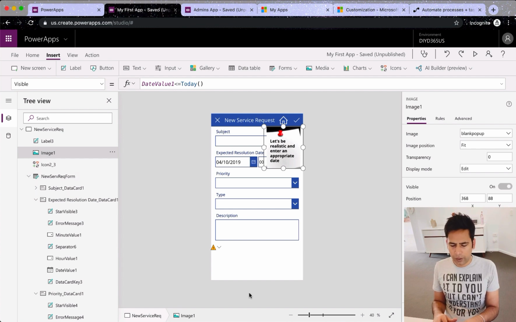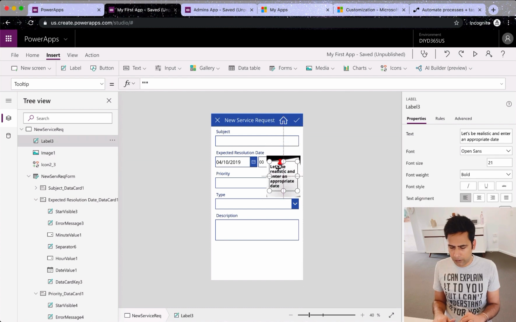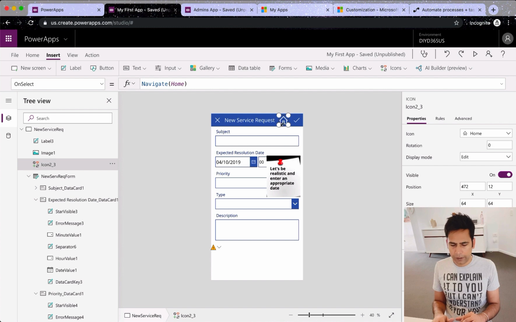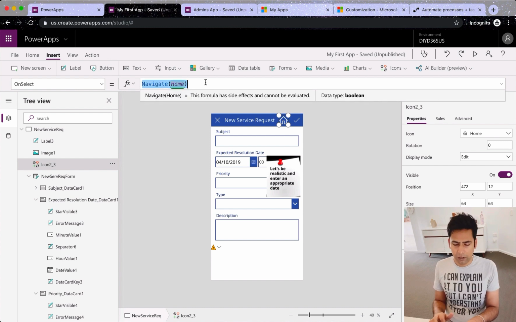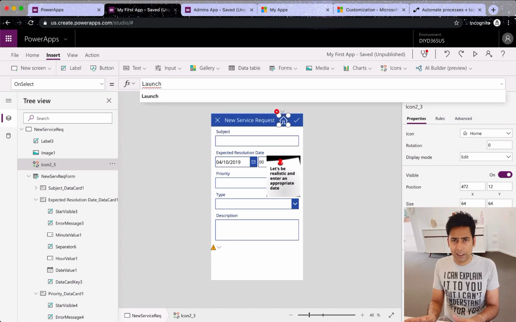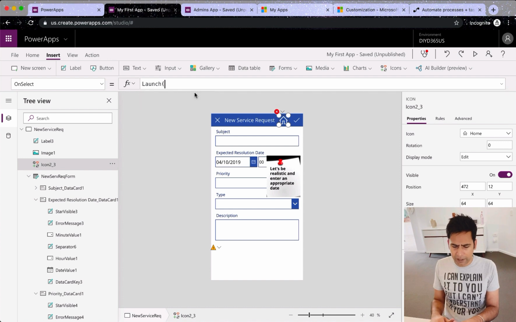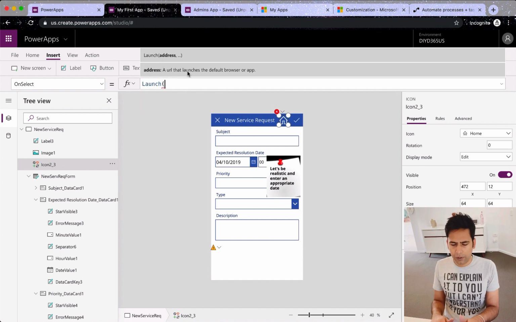Number 2 was launching a website. So for that, what we can do is, okay, so let's do it here like this. And so on select of home, we are saying navigate to home. Now we are going to change this formula and we will say launch. So that's the only thing you need to do. As and when you select launch, it shows you enter a URL that will be launched.